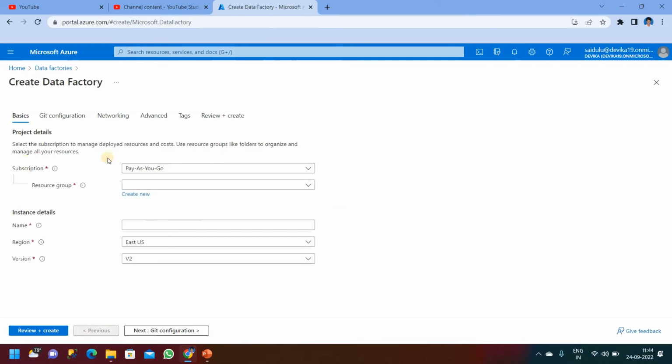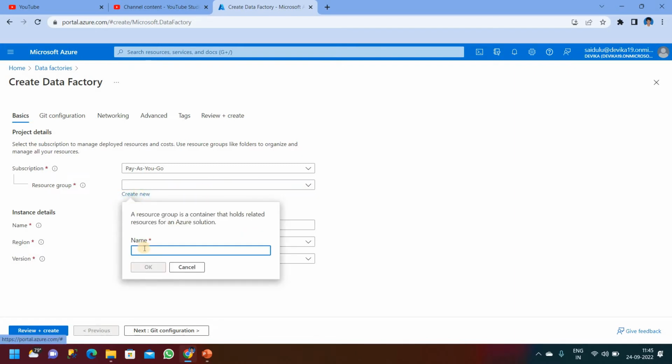And here you need to choose your subscription. So my subscription is pay as you go. If you have the trial version, so it is also displayed here. Next, you need to choose the resource group. If you already have the resource group, you can select. Otherwise, you can create new. And here I am giving Azure underscore resource group. So this is my resource group, and the resource group name should be small letters only.